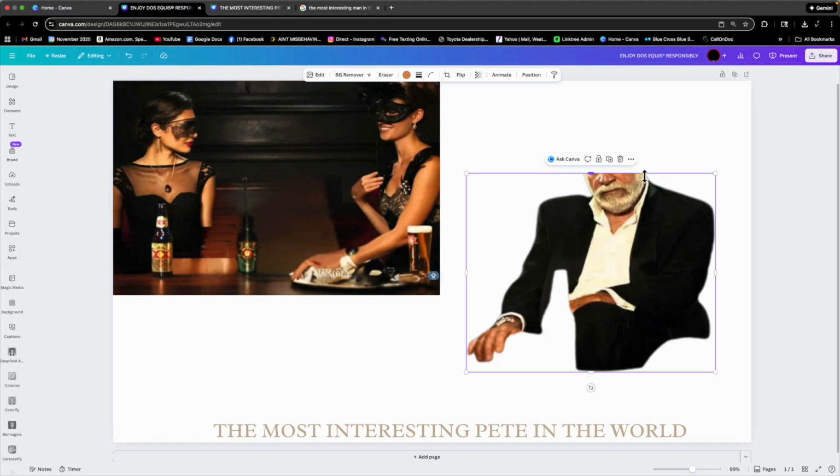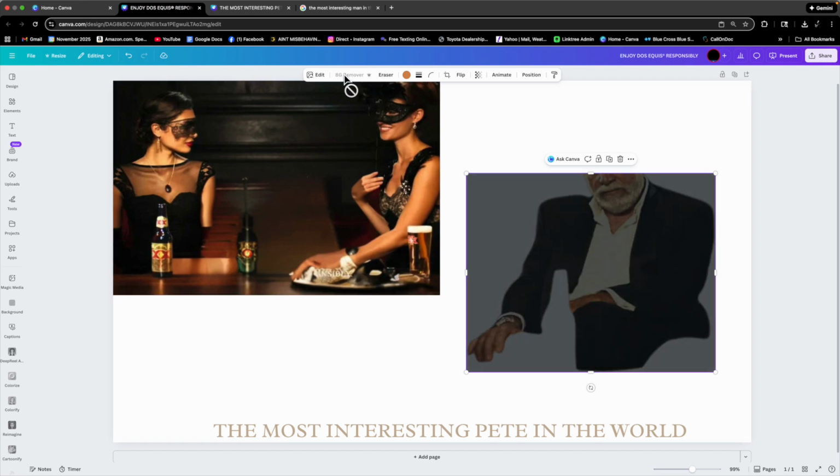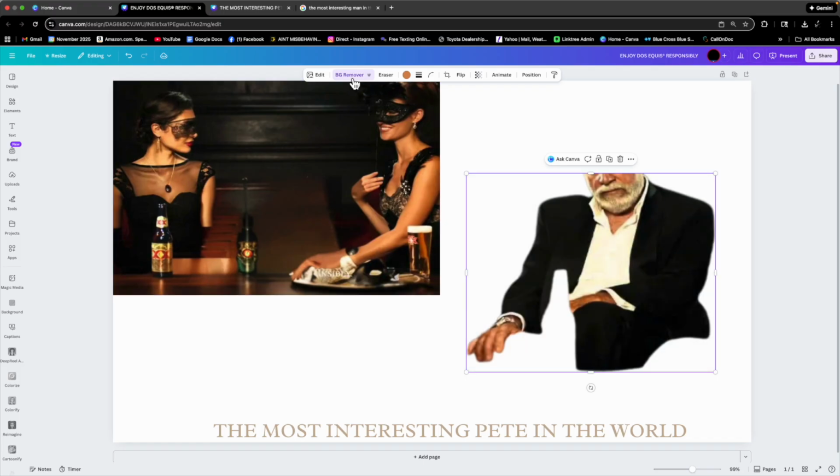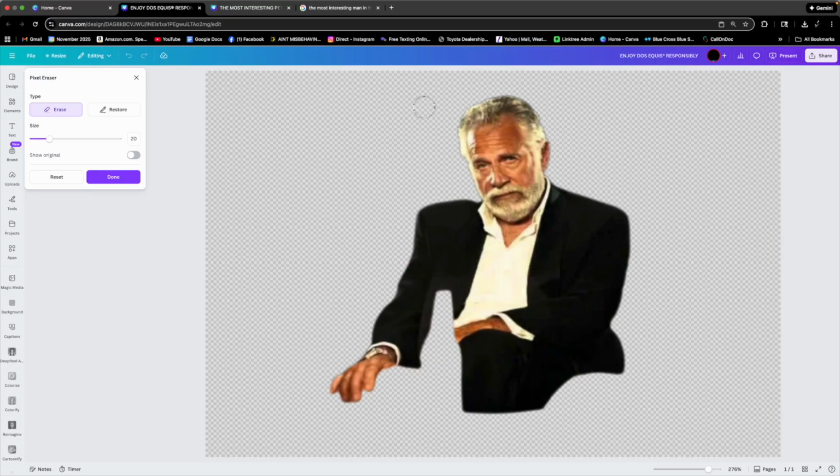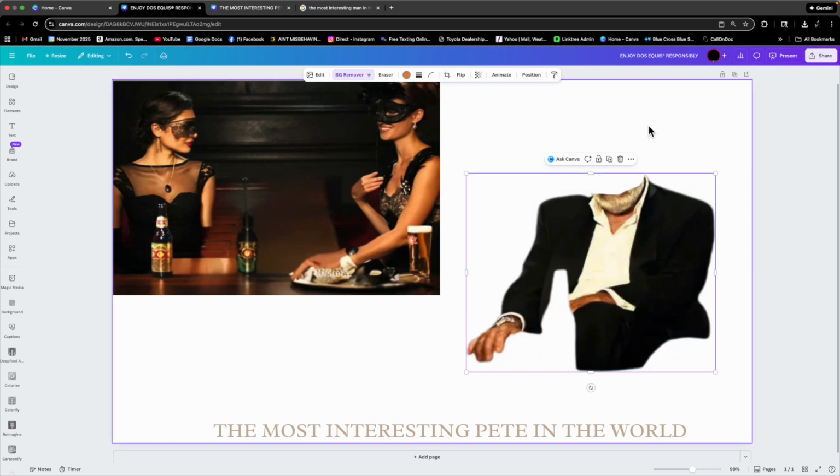Now, if I needed to crop more of this, I can go over to background remover. Do it once, do it twice. Click it again, and it'll bring it to this screen. And you can actually delete, erase all of this stuff manually. Done and done. But I know I'm going to add my mug right there.